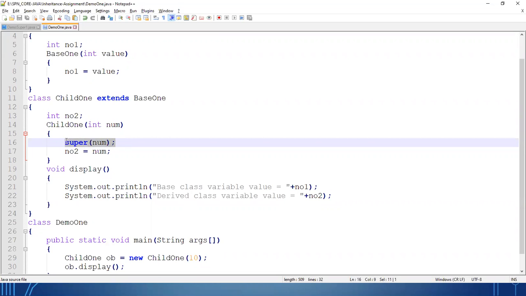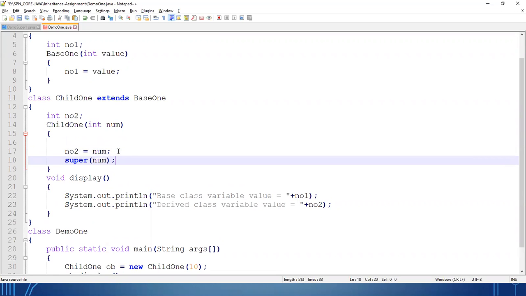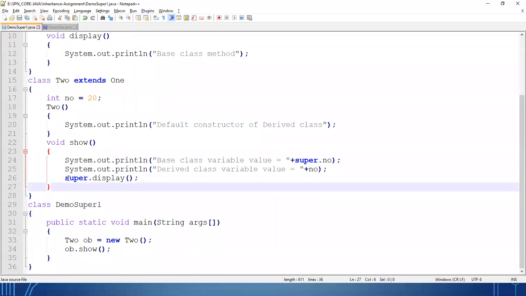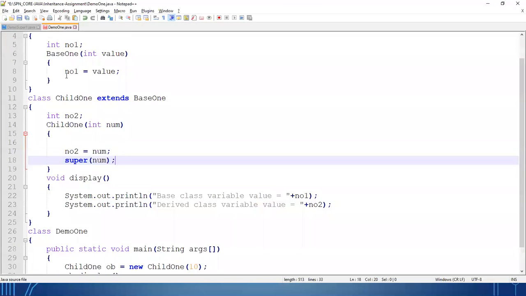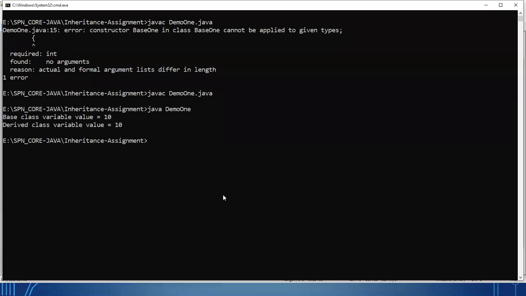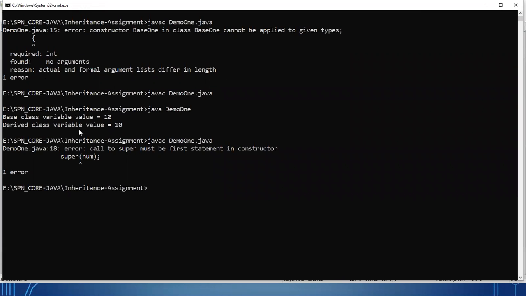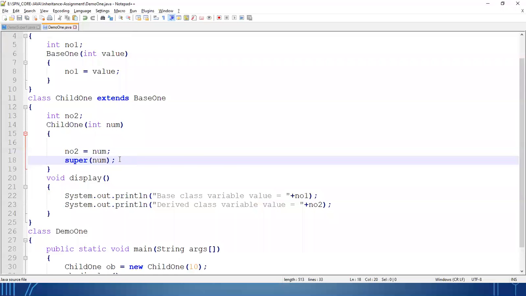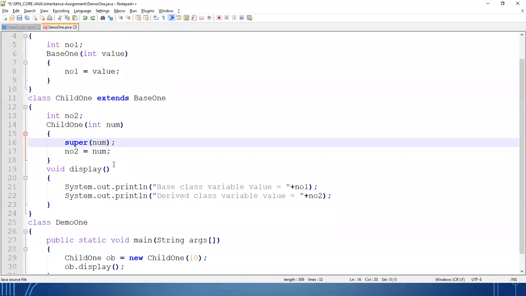Now let's change the position of super like we have done for the method. super.display() I had written previously; it works before and after. That is for the case of a method. But whenever I am calling the constructor, let's change the position of super. Read the error message: call to super must be the first statement in constructor. Okay, so if you are calling the base class constructor through the super keyword, it must be the first statement inside the child class constructor. Okay, why?